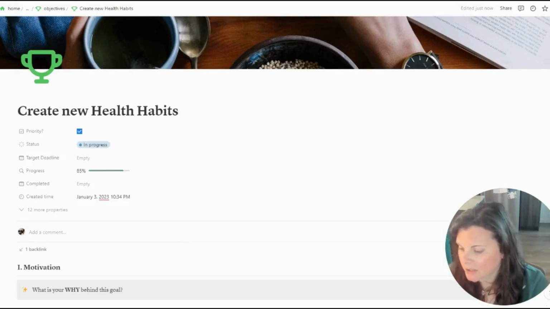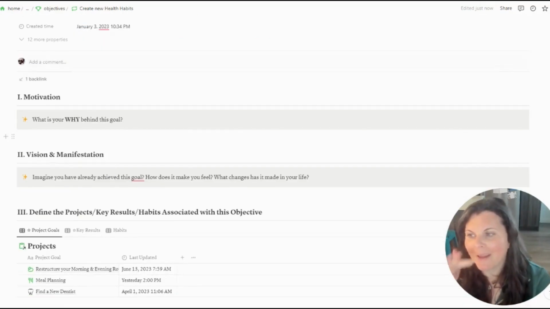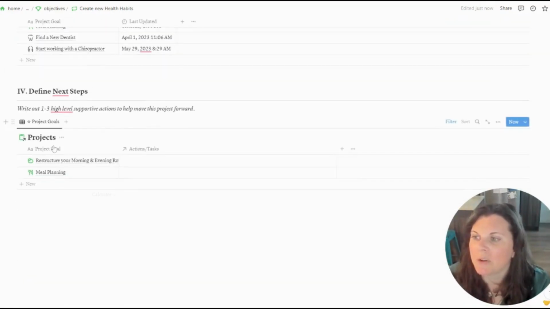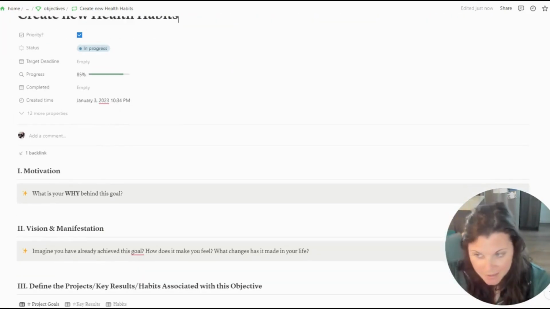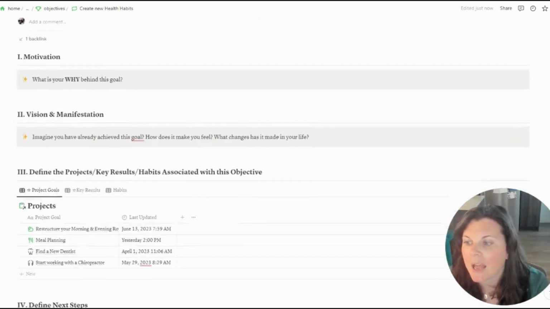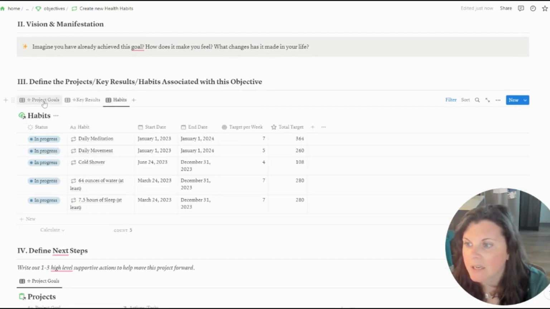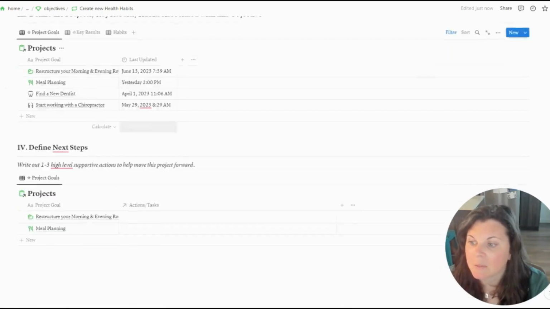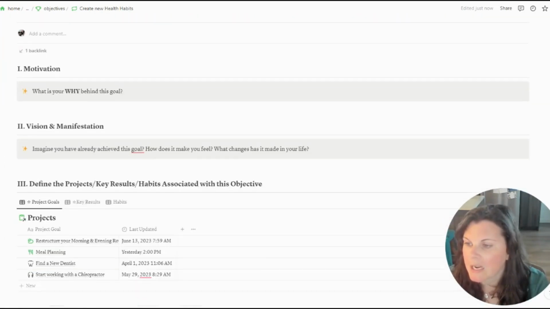So all I need to do is click undo. For whatever reason, I don't know why, it doesn't remove the template that I just applied, but it will change my icon back, which I like. So now I can go in and add all of this information. I've got my projects here, my key results here, and my habits here, and that's what I want. So cool, I've got all of the information that I need here.